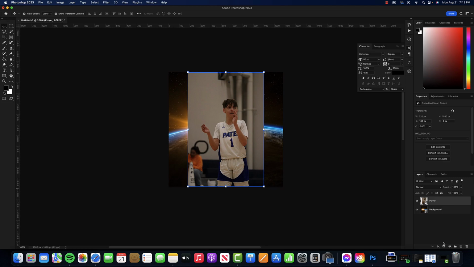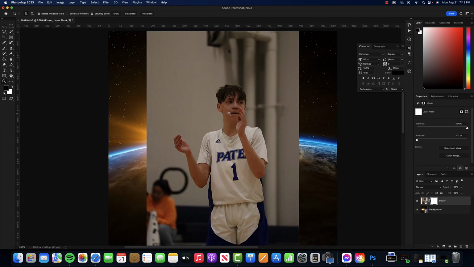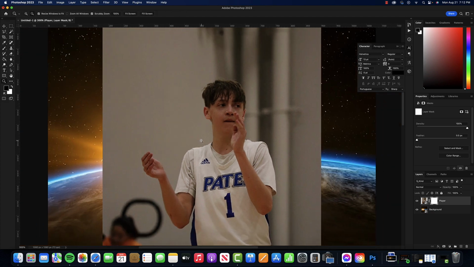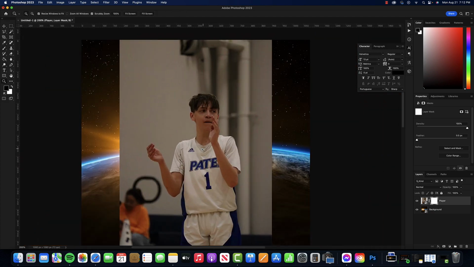Or another option back in the day, I would create a layer mask on that image and then zoom in, get my black brush tool and carefully go through everything as close as possible. And it just was nuts. I mean, it would take a long time, but that's kind of how it was.